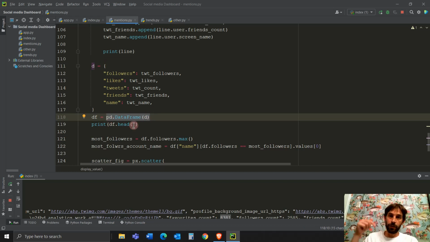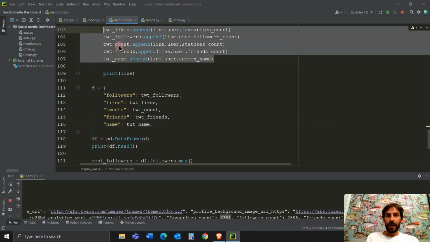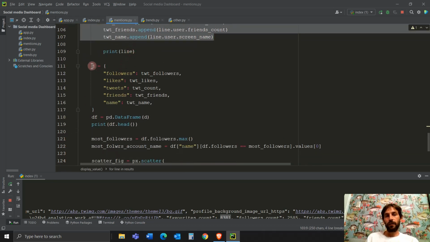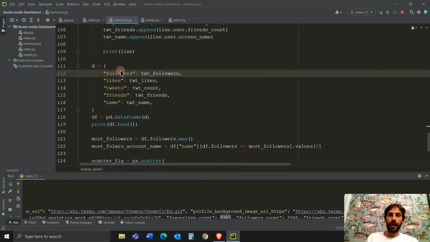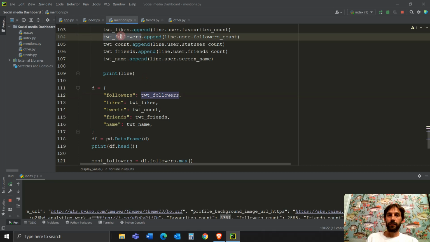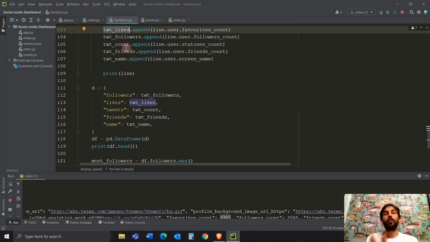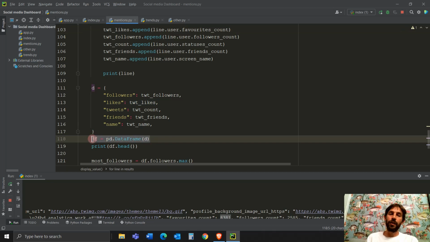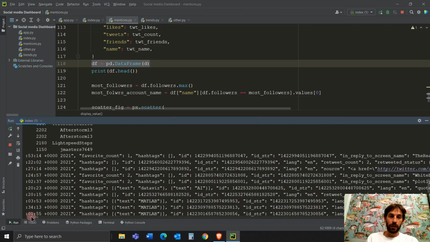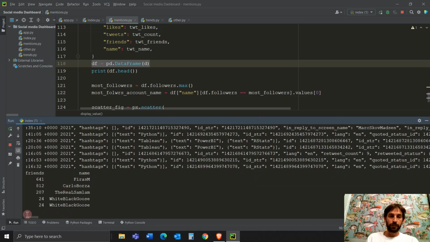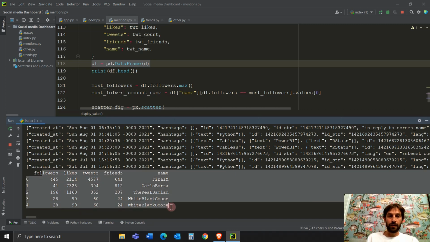Please feel free to put in the YouTube comments under the video faster ways that you found of creating a Pandas data frame. So I'm creating these 5 lists, and the first key of this new dictionary is going to be called followers, and it's going to have the Twitter followers list. This key, likes, is going to have a list of all the Twitter likes of the 30 different Twitter accounts. And then I'm putting everything into a Pandas data frame and printing it out.